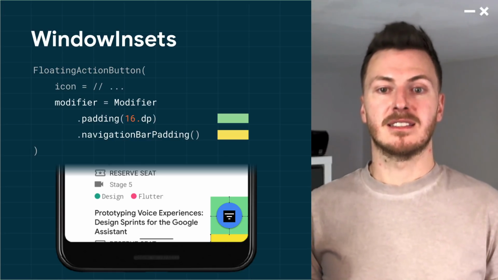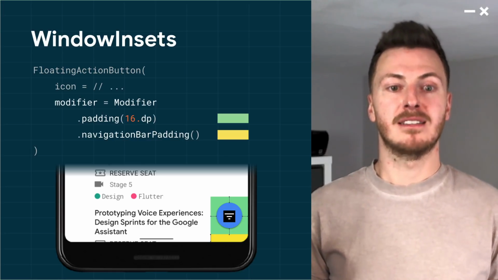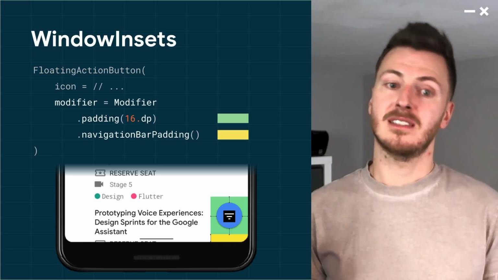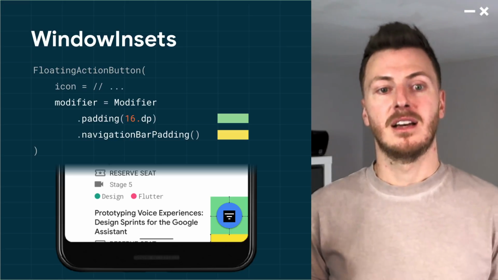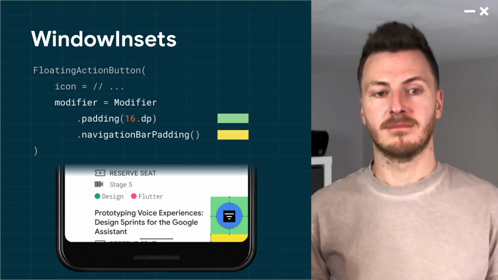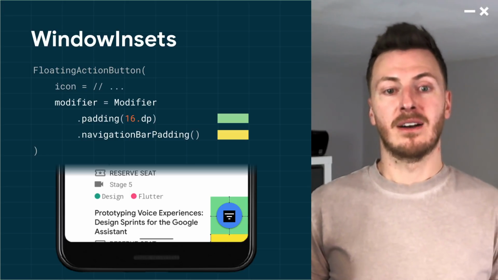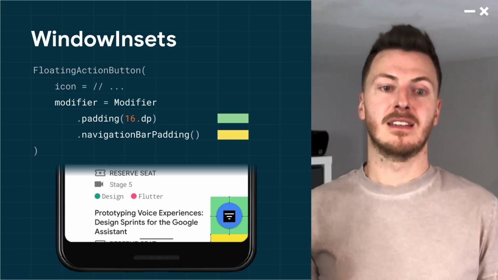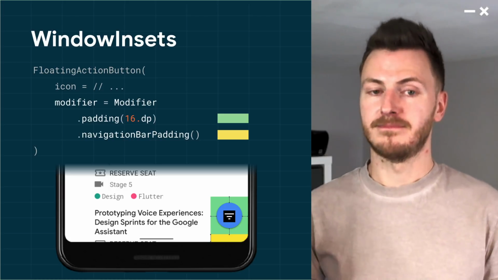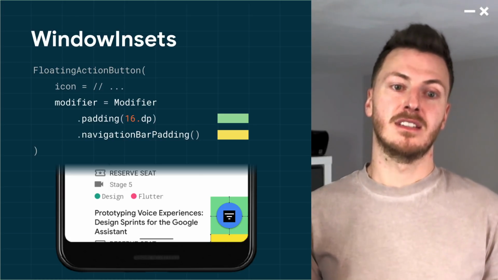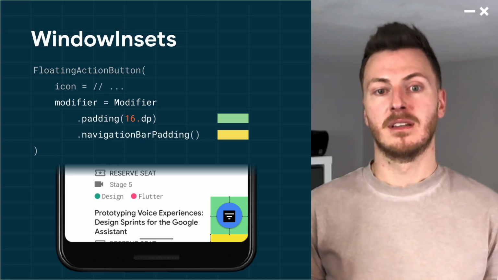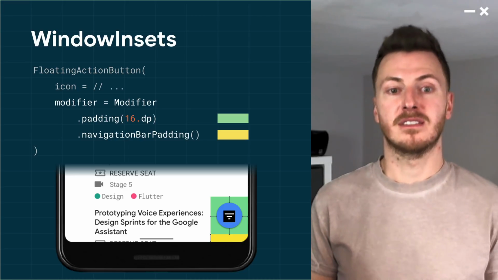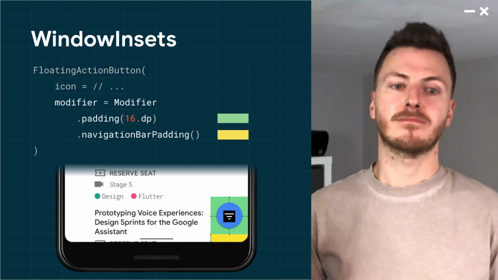The first is the example of a floating action button, which we want to place in the bottom corner of the screen with 16 inches of padding, marked in green, and then implemented as the first modifier. We also want to move it out from under the navigation bar, so we add the navigation bar padding modifier too. Now, compound padding like this is very difficult to implement in the view system, and I think this demonstrates how the modifier system simplifies key use cases.